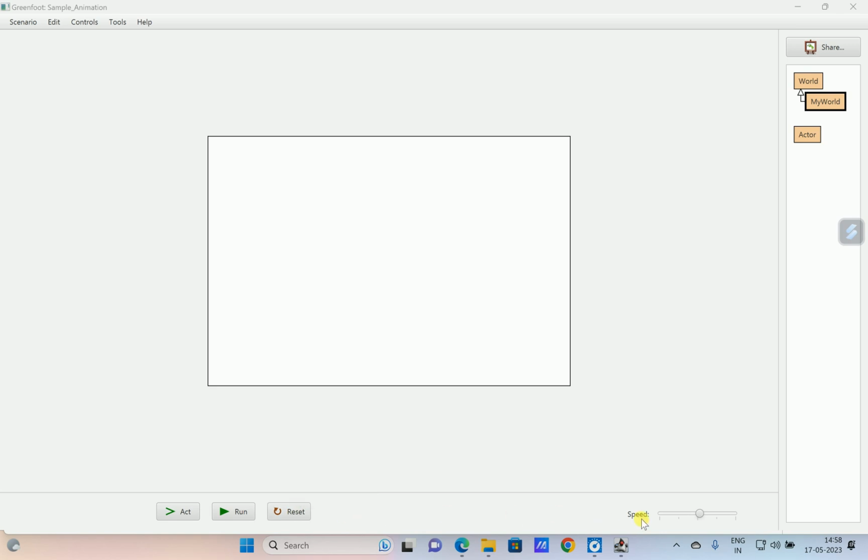And the next control available is the speed control. Whenever you want to slow down the animation, you just drag here. If you want to increase the speed, you just drag here.